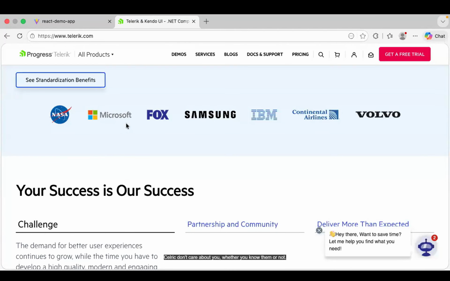You may not know about Telerik. Telerik doesn't care about you, whether you know them or not. Why? Because NASA is using Telerik. Microsoft is using Telerik. So if you say you don't know Telerik, that's your problem, right? NASA, Microsoft, IBM are the customers of Telerik. Now you may have a doubt, why is Microsoft a customer?